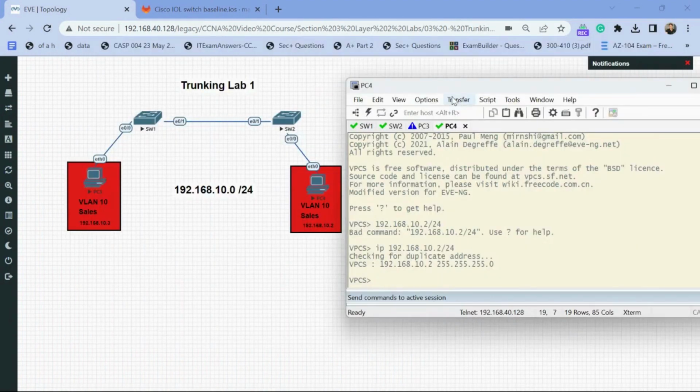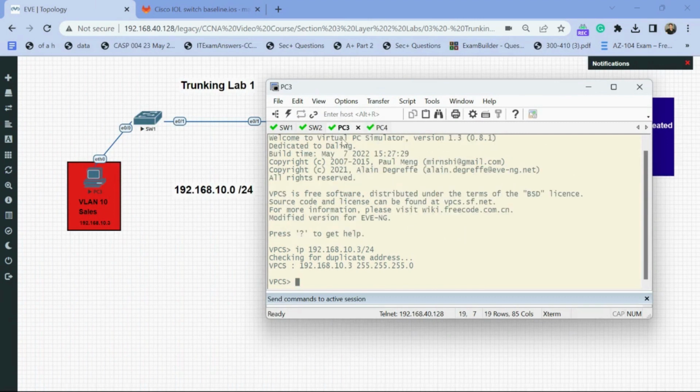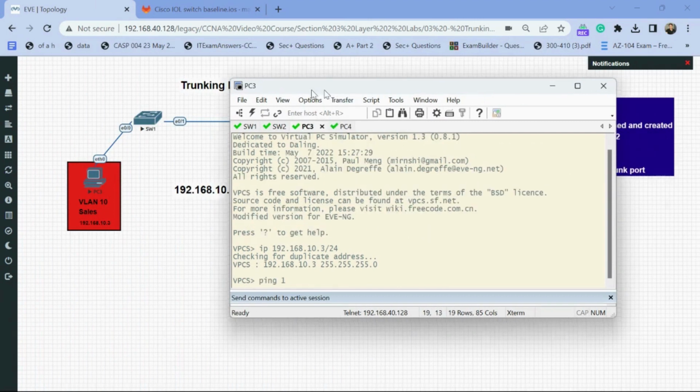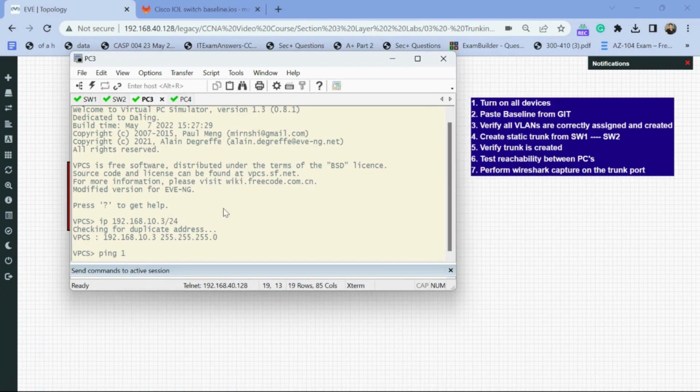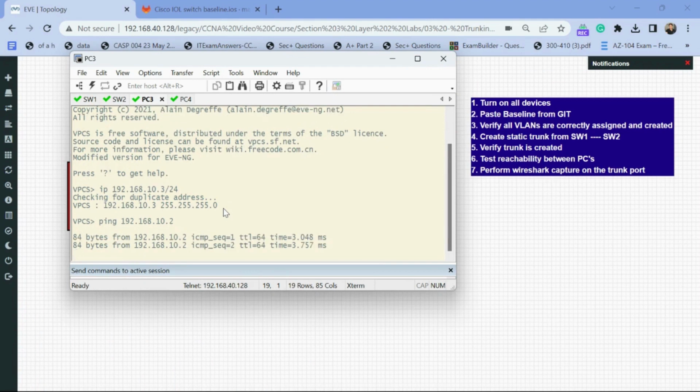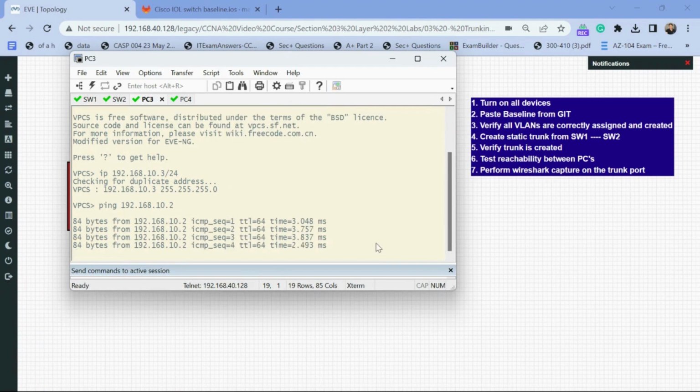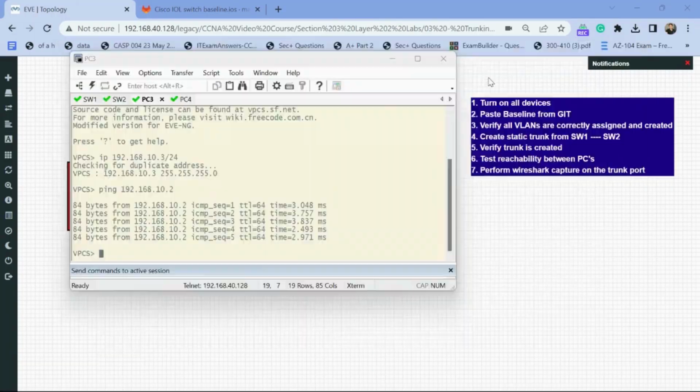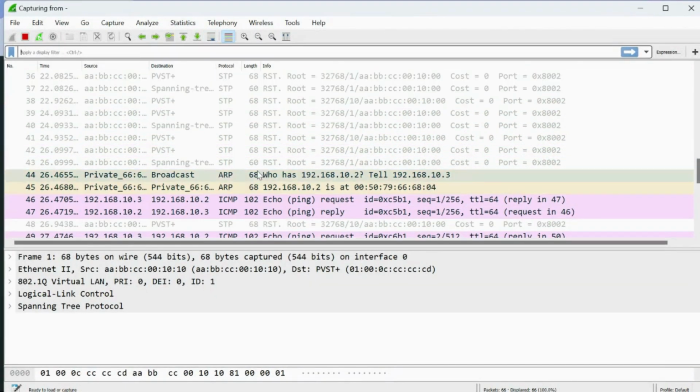So now let's test reachability. Now, how do we do that in networking? We're going to do a ping, an ICMP message. So we're going to ping 192.168.10.2. And we have reachability. So let's go ahead and look at that Wireshark capture, and let's look at that Ethernet frame on that ping.